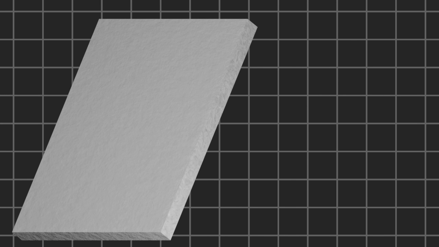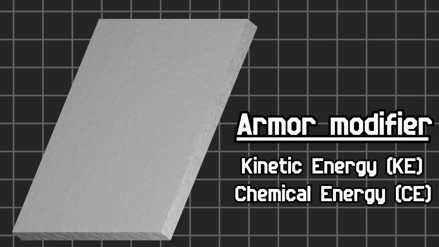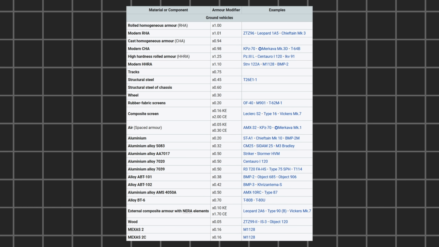Before we get started, let's go over how armor actually works. Each type of armor has what's called an armor modifier, which represents how much it can protect the tank against enemy shells. This modifier is split up into kinetic and chemical modifiers, which apply against our respective ammo types. You can find a full list of all the armor modifiers in the War Thunder wiki. I've left a link in the description for those who are interested.